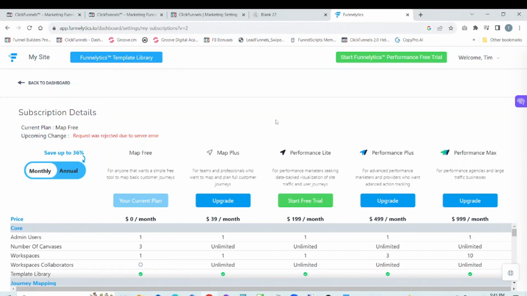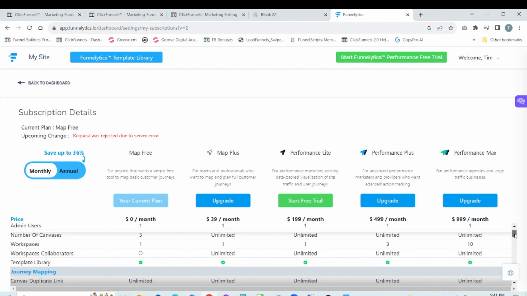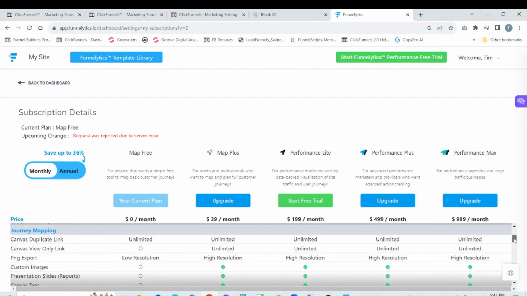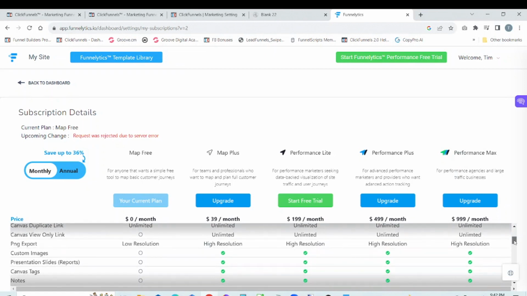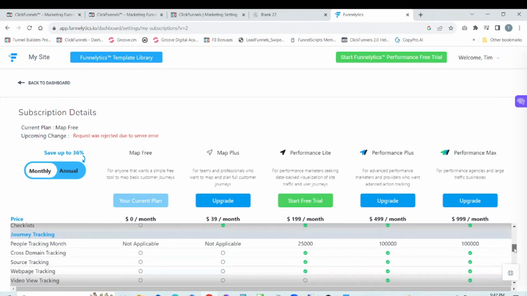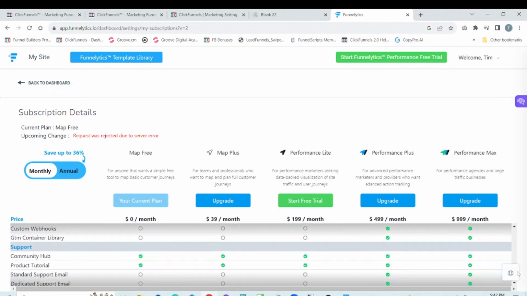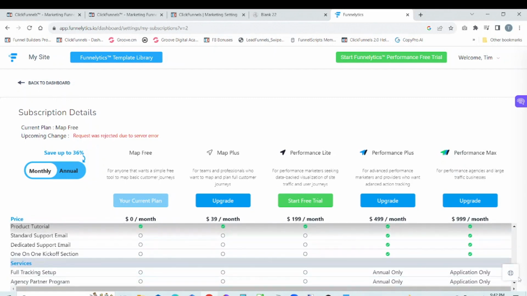But if we stay with the free plan, let's see what we get. We get one user, basically. We get 3 canvases that are in one workspace. We have access to the template library. We can duplicate a canvas. We can export a PNG in low resolution, which for most people is going to be fine. And then as we go down here, we also have support for the community hub and the product tutorials.